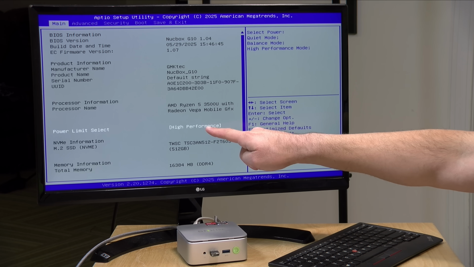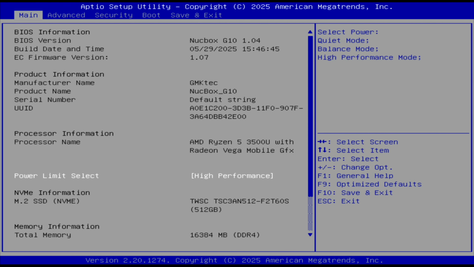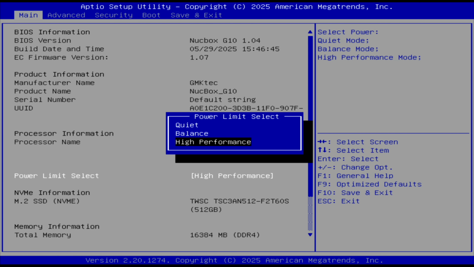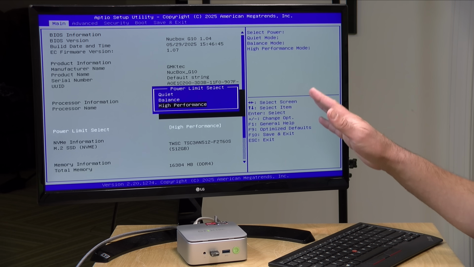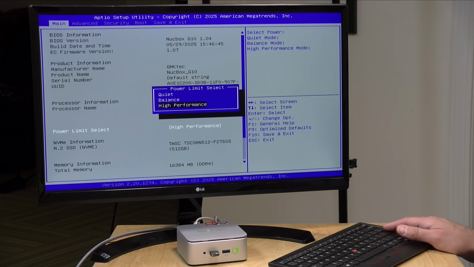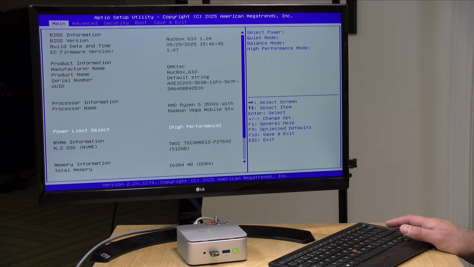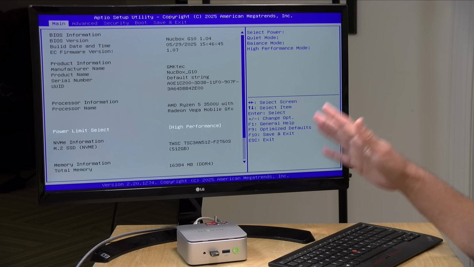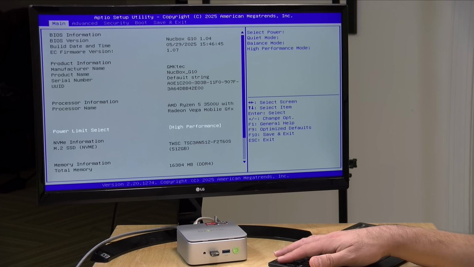And I want to point your attention towards this high performance option here under the power limit select option. And you have three different things you can do. You've got quiet, balance, and high performance. Now, by default, it's going to be set to balance, which I believe is a 15 watt TDP. If you set it to high performance, you get 35 watts. So you do get much better performance when you select this, but you have to select it because by default, it's going to be on balance.